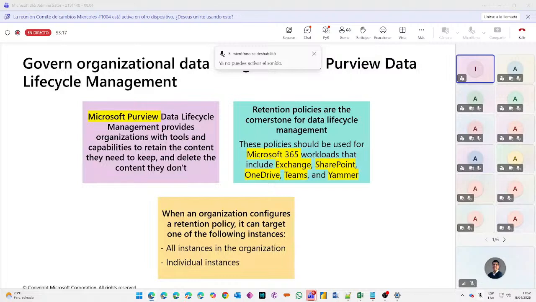And so organizations must often retain and delete content for compliance and regulatory requirements. But deleting content that no longer has business value also helps organizations manage risk and liability, like reducing an attack surface. So retention policies are going to be the cornerstone for data lifecycle management. And so organizations should use these policies for Microsoft 365 workloads that include Exchange, SharePoint, OneDrive, Yammer, and Teams.